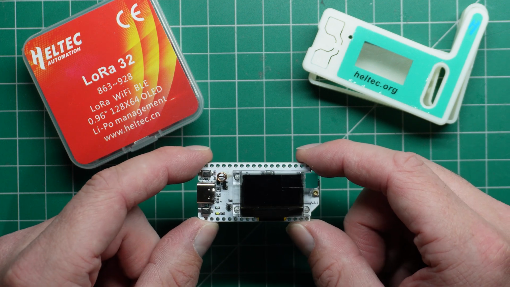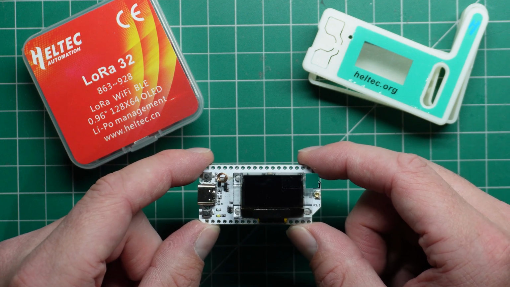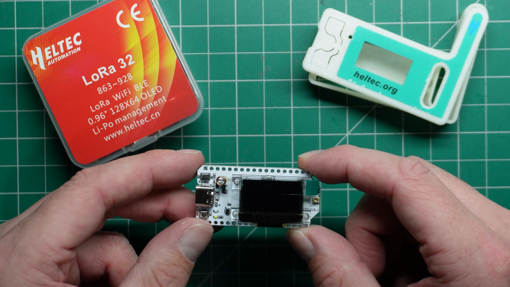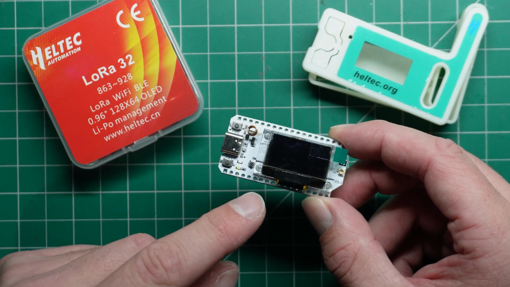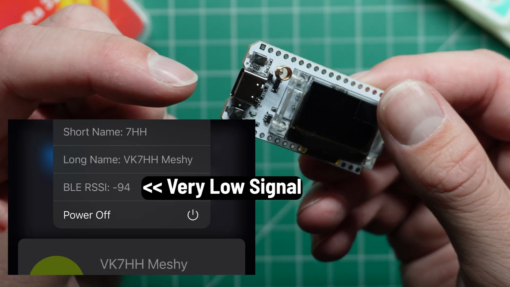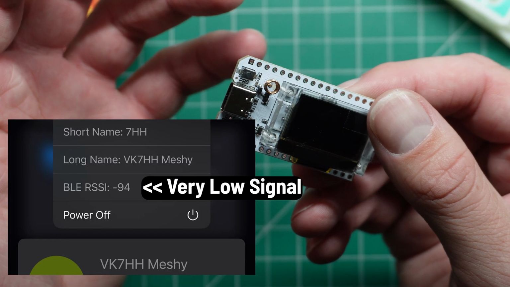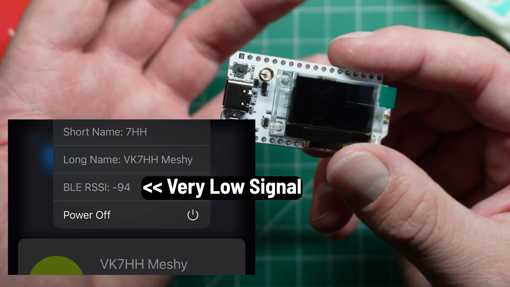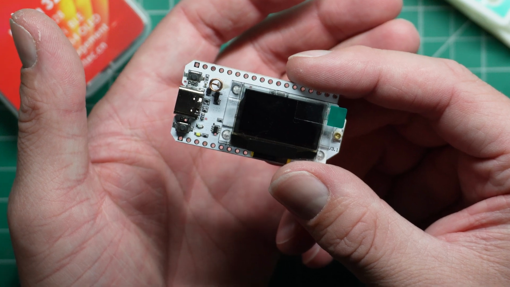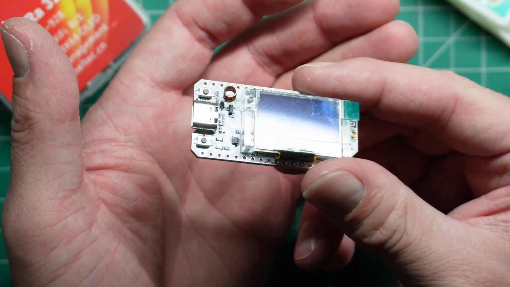I bought this Heltec V3 Meshtastic device the other day, and the first thing that I noticed about it was the Bluetooth is absolutely terrible. And when I say bad, I mean really bad. I would probably walk maybe 5, 6, 7 meters away from this, and I'd lose Bluetooth connection. My phone would just pop in and out of reception. It was getting very weak.